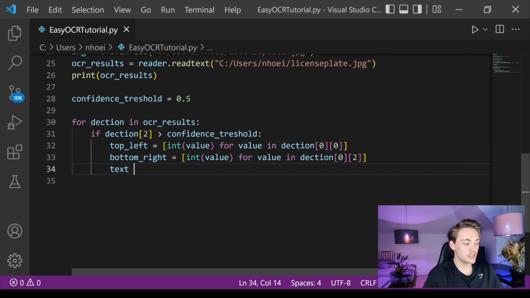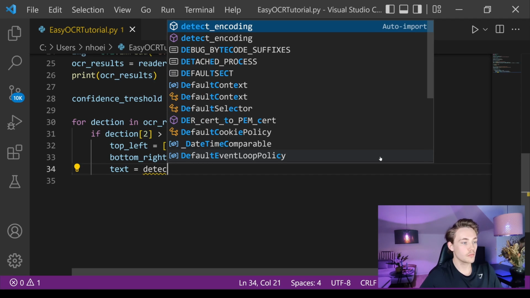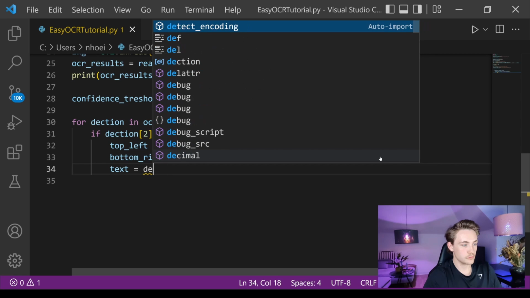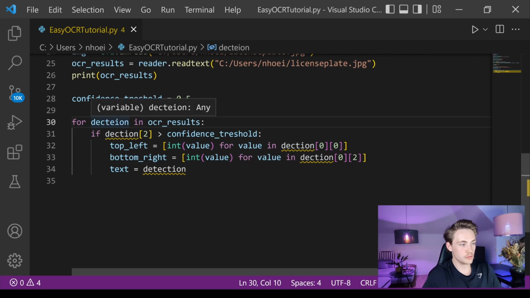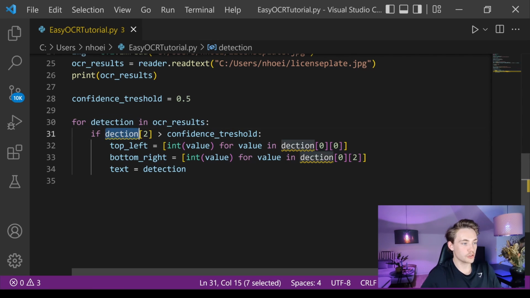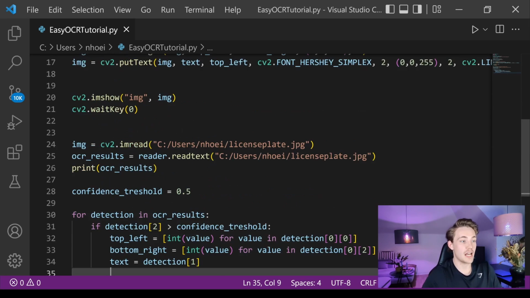Then we also need all the different text in our image, so we're going to have this detection text equal to detection. I misspelled detection up at the start, I can see. Detection, I'll just copy paste it. And then we take the first element of detection, which we know is our text, and then we can have our images.